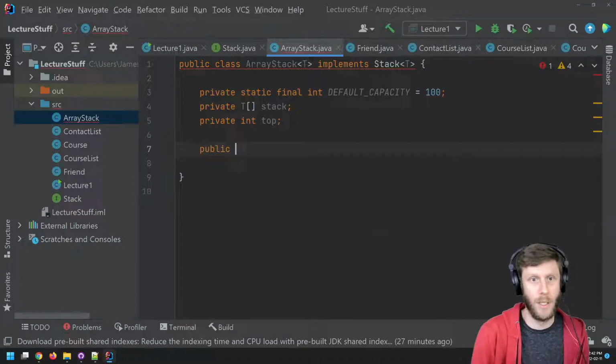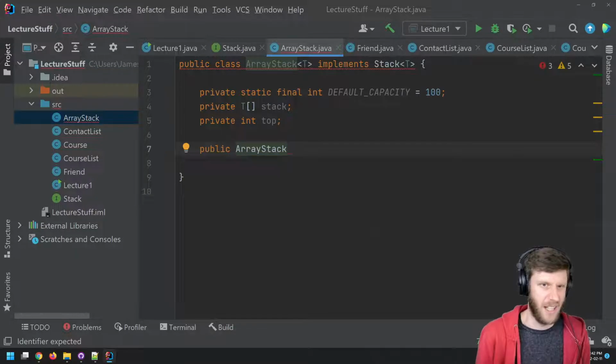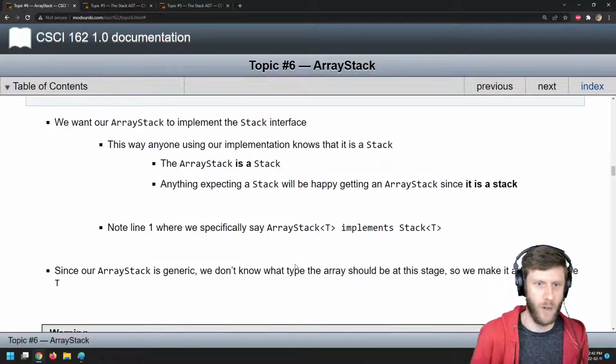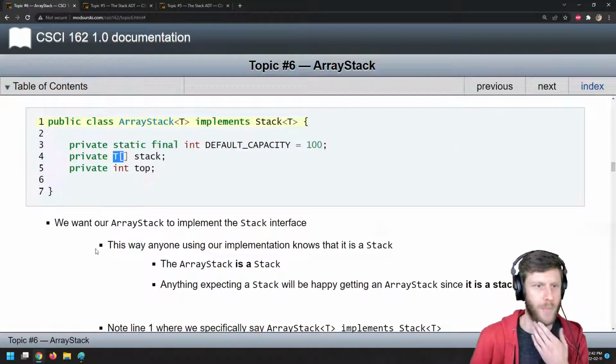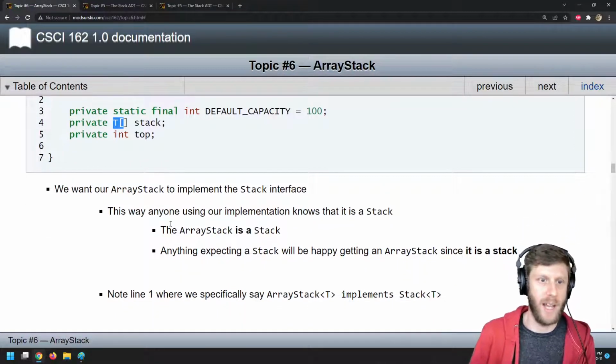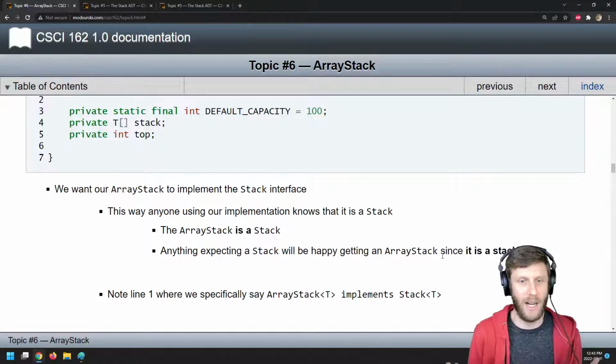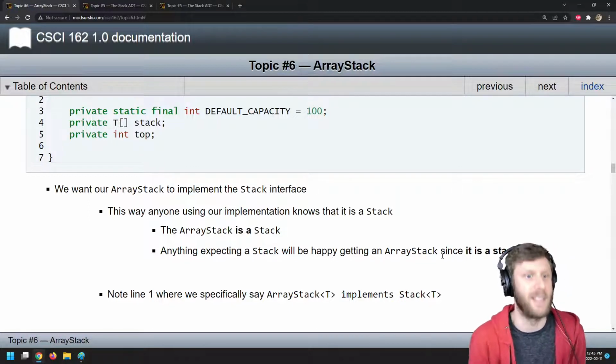Public ArrayStack. Here we don't put the T thing. Why? Just because we don't. Let me actually go through this part first. We want our ArrayStack to implement the Stack interface. This way, anyone using our implementation knows that it is a stack. The ArrayStack is a Stack. Anything expecting a stack will be happy getting an ArrayStack since it's a stack.